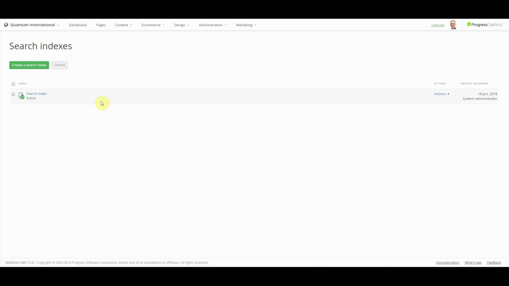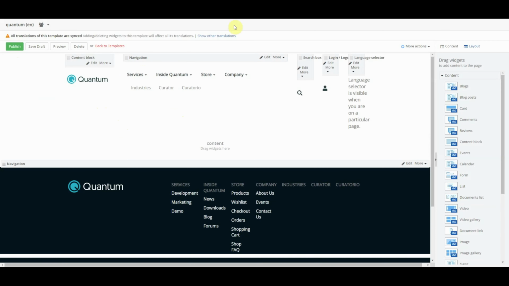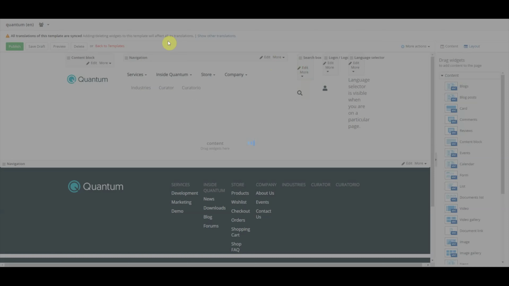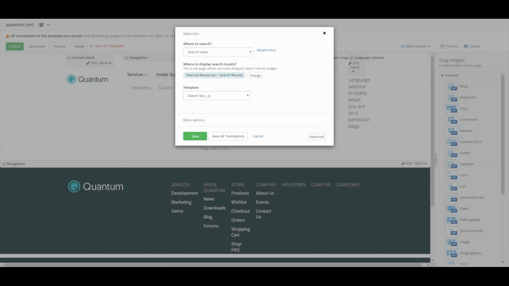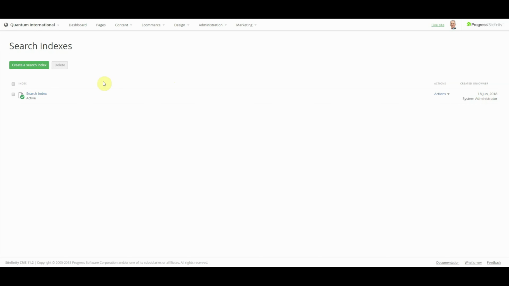In today's video, I'm going to show you how to use the Sitefinity out-of-the-box search index and search widget. There are two components to using search. First, there is the search index, and then there is the search widget itself. So you will need both of these components in order to surface your search on the site and have it work. So I already have a search index here, so we're going to drill into that.